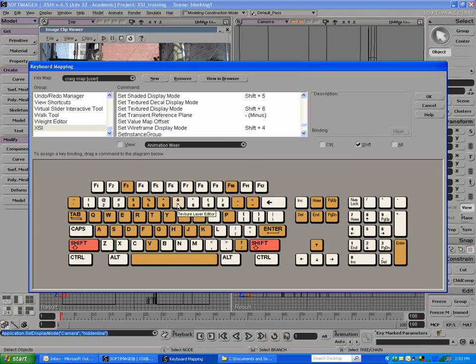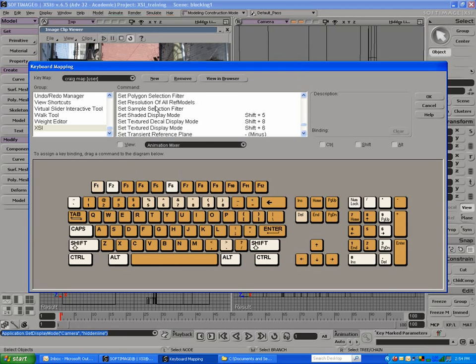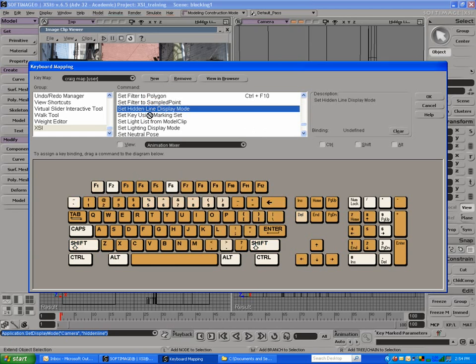7's being used right now for texture layer editor. We may not need that, but it's still nice to have. So I do 8 right now. So we do Shift and 8 for decal, and then maybe Shift and 3 for hidden line. Set hidden line, Shift and 3.